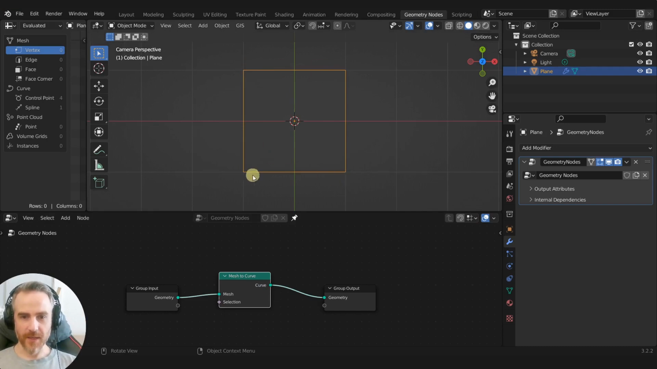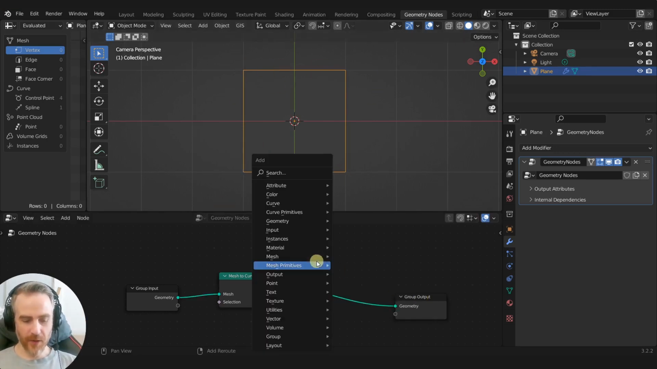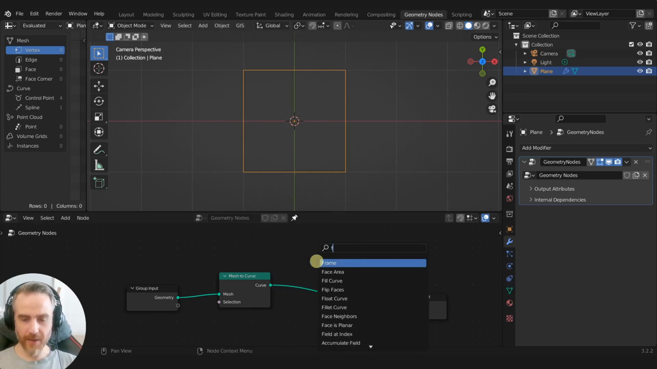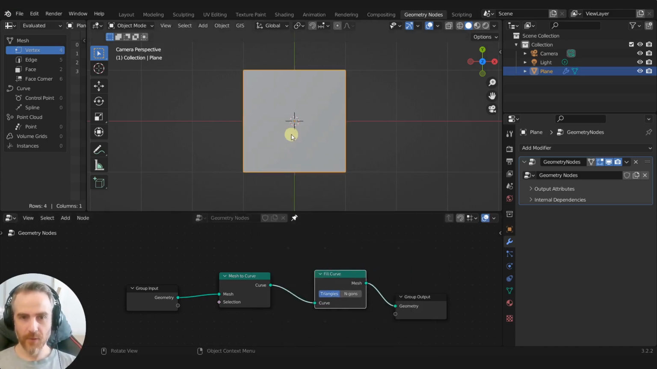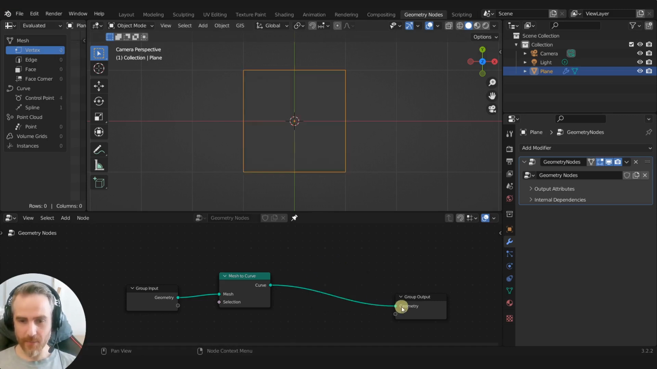So you see the line here, and it's not filled in. If I wanted to do fill curve, I could also add that in here, fill curve, and then it will look just like a mesh plane, but it's not a mesh anymore. It's actually a curve that's filled in. But I don't want to do this, so I'm going to Control X to delete that, but keep this connected.